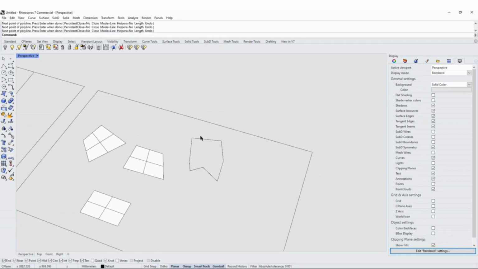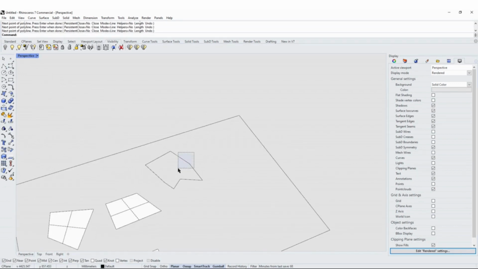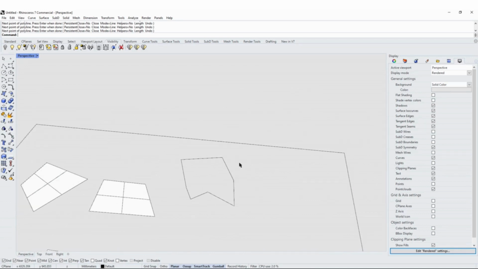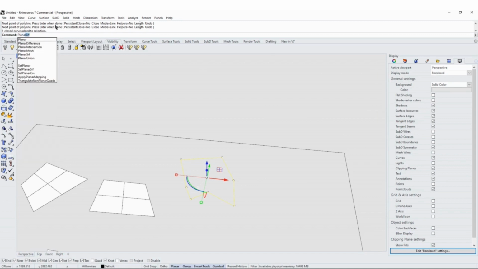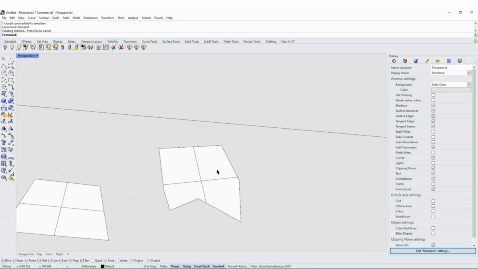I make a freeform random polyline, and I would really like to have a solid surface that is actually defined by these lines. So I select my lines, I have one closed curve added to my selection, and then you go ahead and type planar surface. So it's exactly this one, planar surface, press enter, and now you can see that this curve that I have right over here has helped me to create a surface. Very, very nice tool that you can see right here.